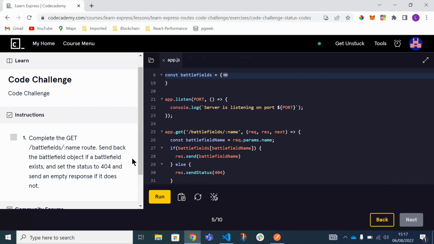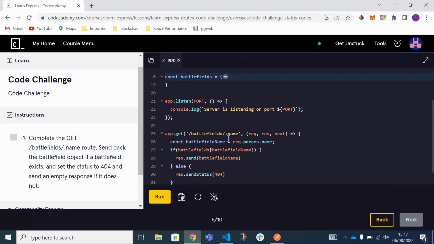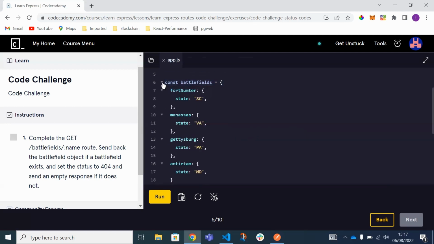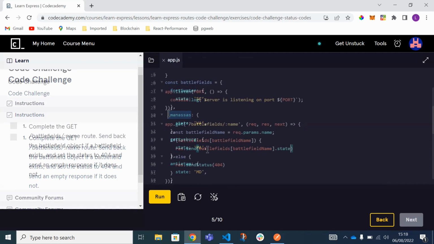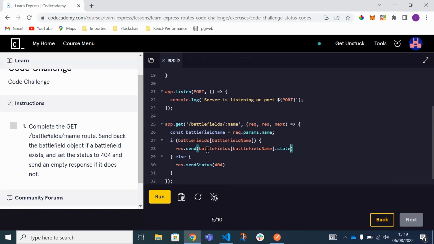Okay, let me have a quick think about it. Can we check back the battlefields? Yeah, so we've got an object with these keys. So maybe send the whole object, not the specific state, just the different keys of battlefields, and they will have the name and the state inside.